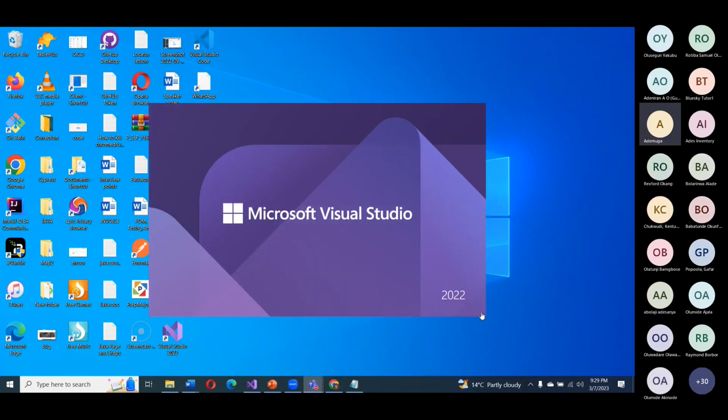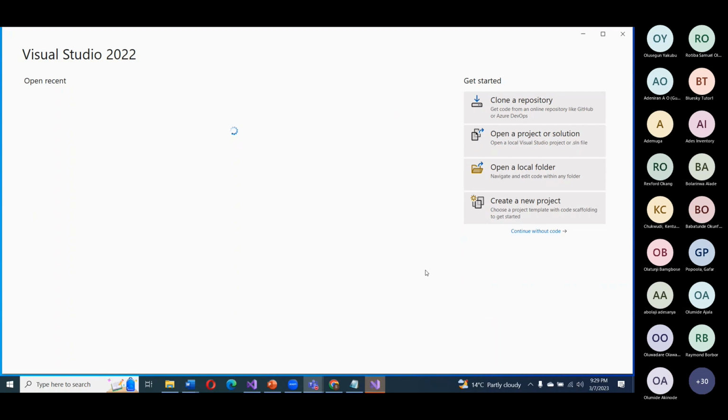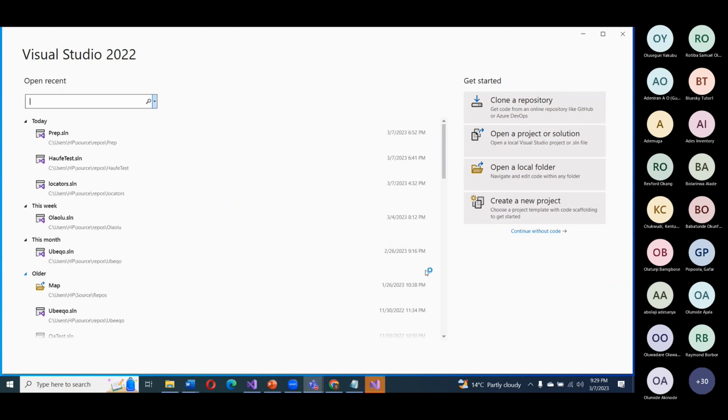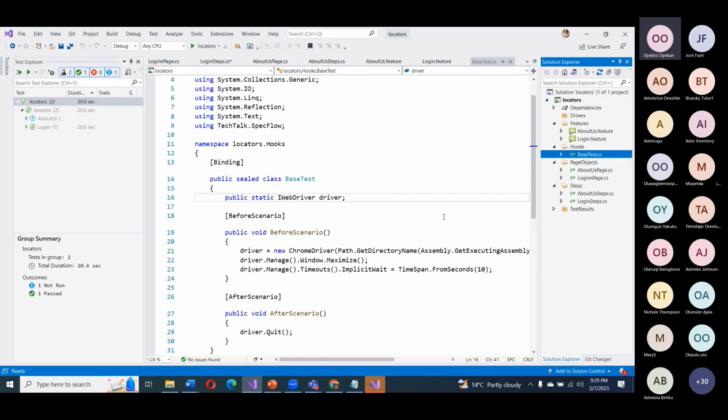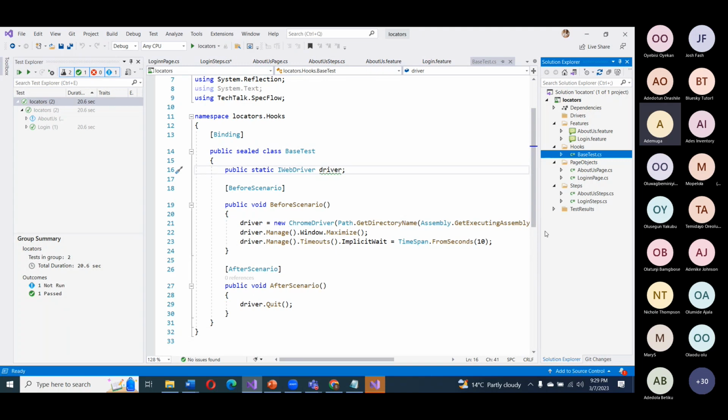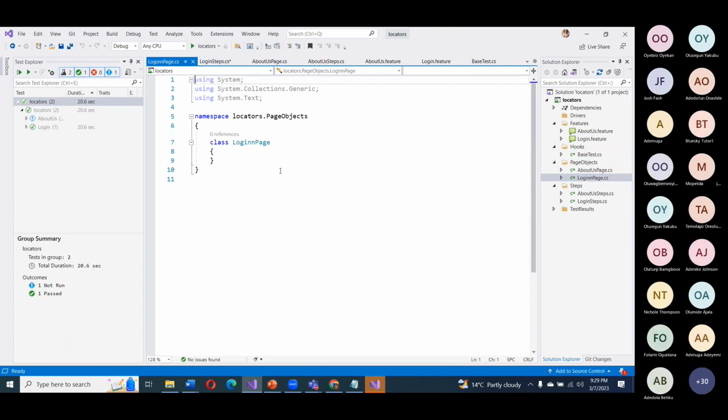Yes, I can hear you, Shagun. Probably you need to declare your driver, as in your public web driver, before you go into that particular class where you now declare your hooks. As far as we are concerned, you've not declared your driver.